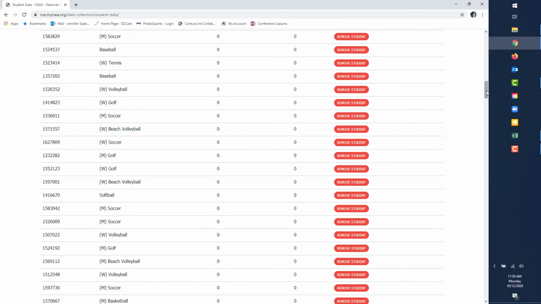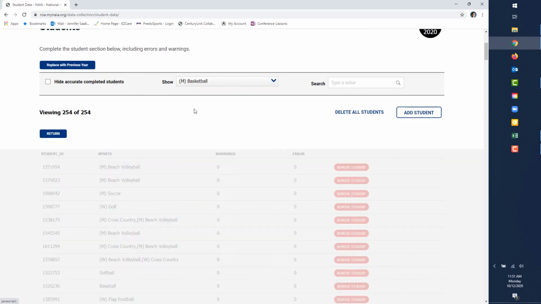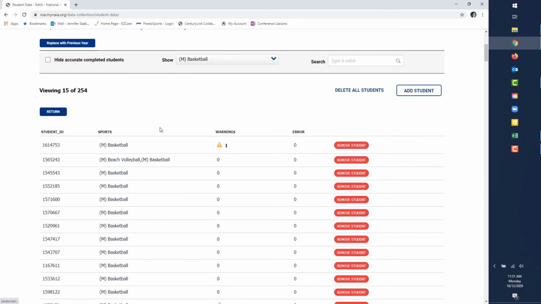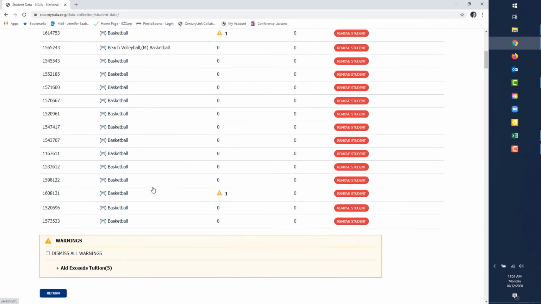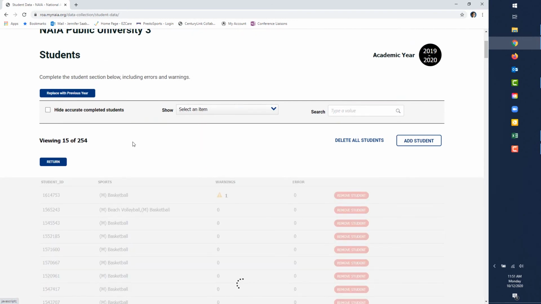If you'd like, the top of the student page allows you to filter by sport, so you can look specifically at your men's basketball program. So it filters that information down to 15 of 254, and you can see those 15 individuals on your page. If you click the blank, it'll take you back to viewing all of your students.